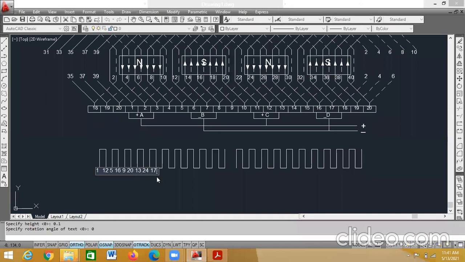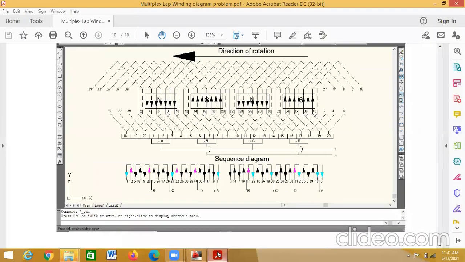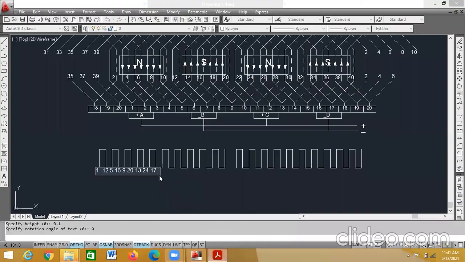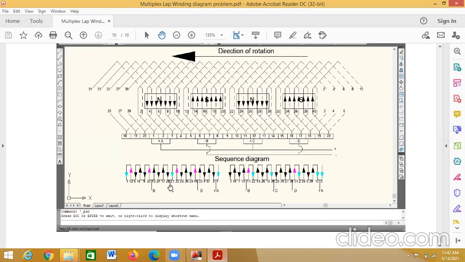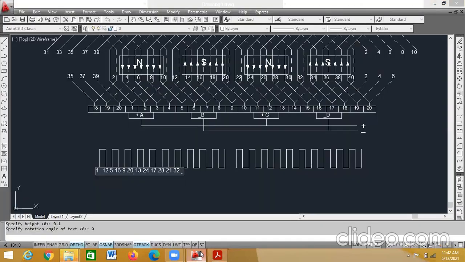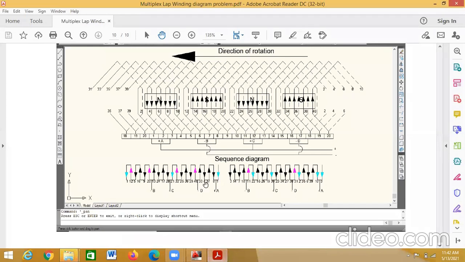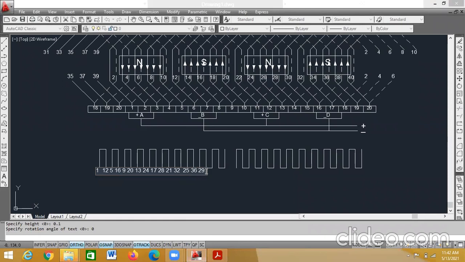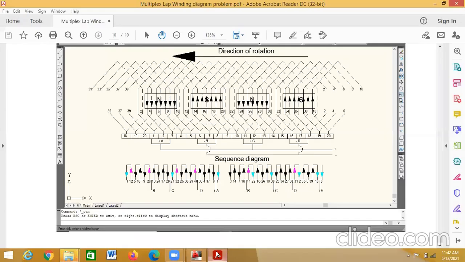13, 4, 17, 28, 21, 32, 36, 29, 40, 33, 4, 37, 40, 7, 8, and 1.